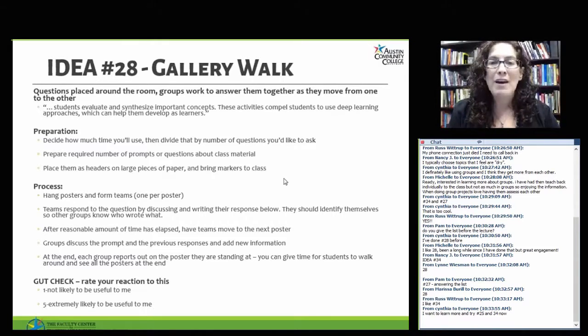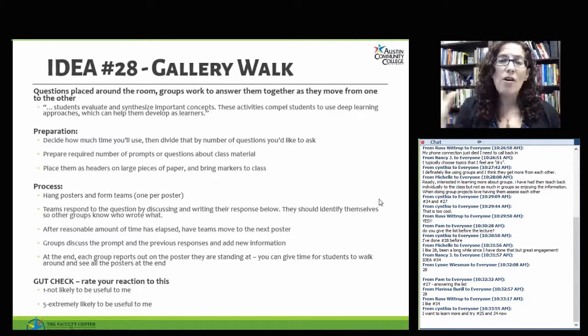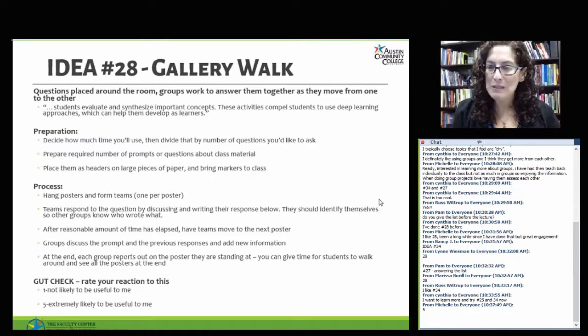What I want you to do right now is just a quick gut check. If you will chat in your gut response to this activity, 1 meaning this is not something I would use in class, it's not useful, all the way up to 5, which would be I would like to do this in class tomorrow. Then I can get a sense of how it's working for you guys. Michelle gives it a 5.